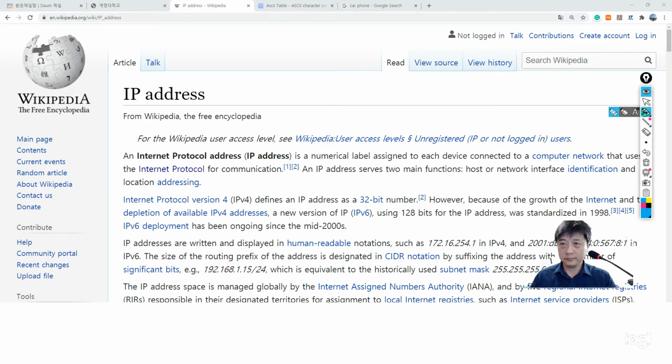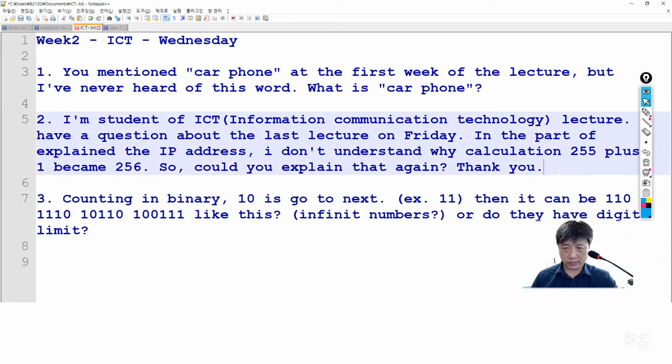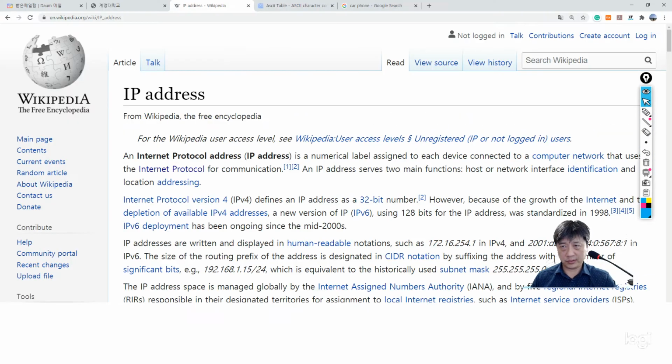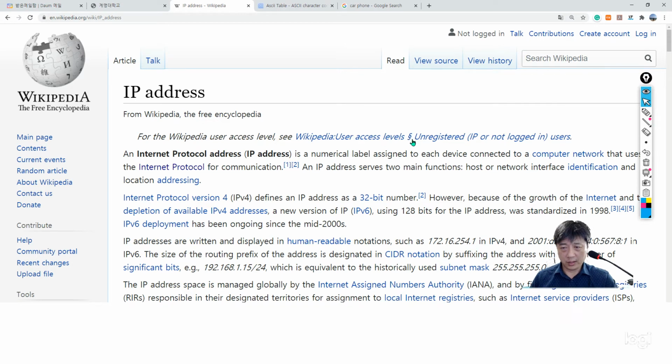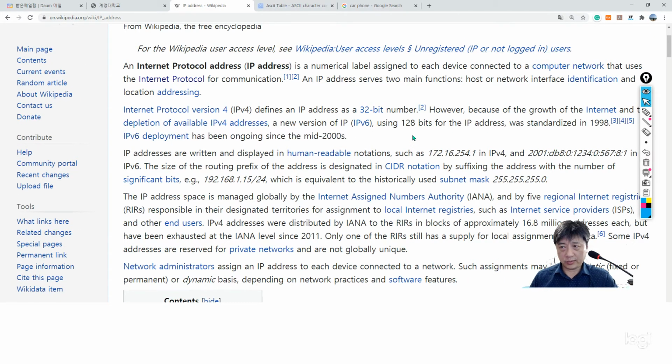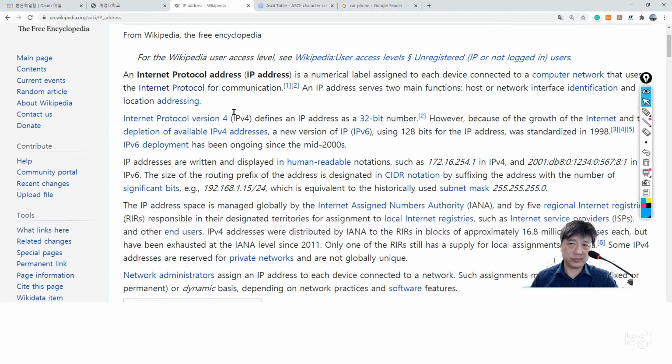We don't have much time, so I put this posting on IP address. We'll talk about it on Friday. The purpose is I want to answer this second question. So briefly, as I told you last time, there's version 4 and version 6 of the IP address.